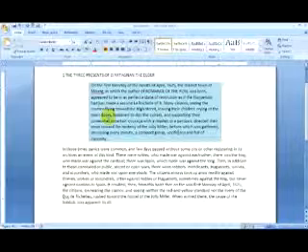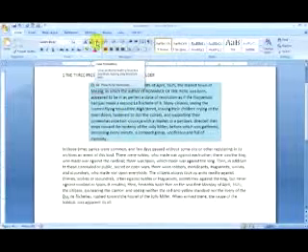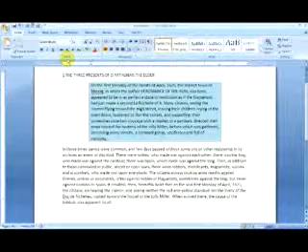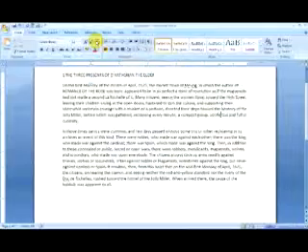Within the font group, there's a button that says Clear Formatting. You can use this to clear the formatting out of anything that you have already changed, whether it's characters or fonts specifically, or your paragraph or document as a whole.